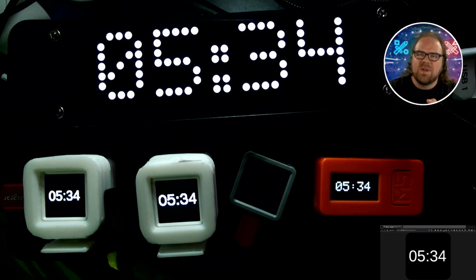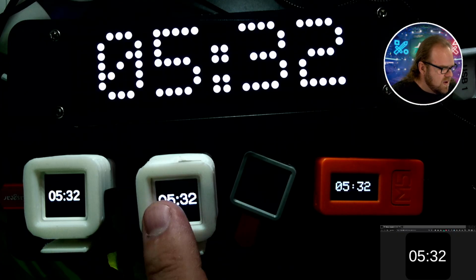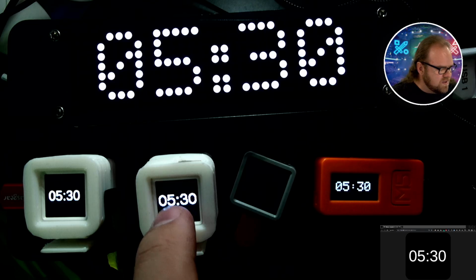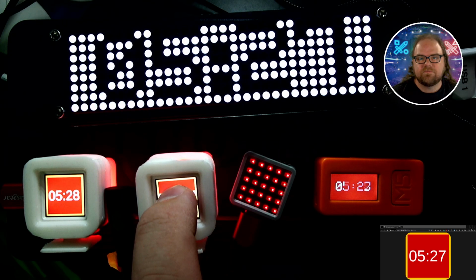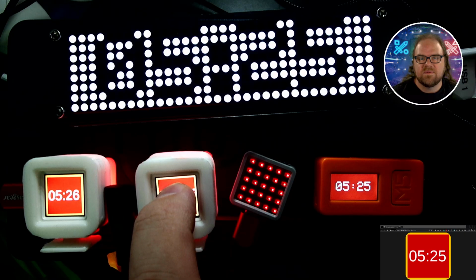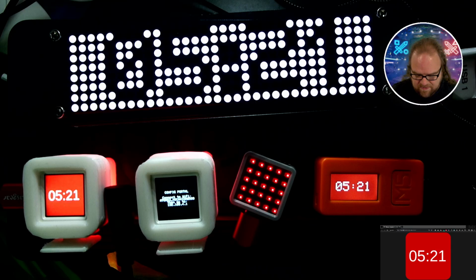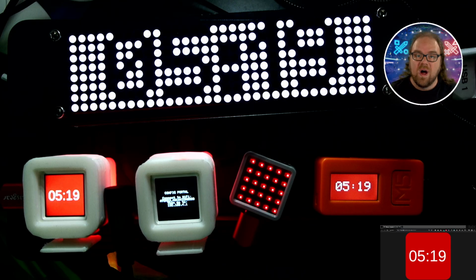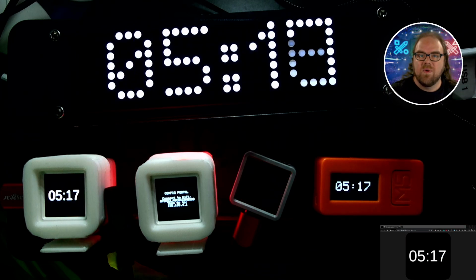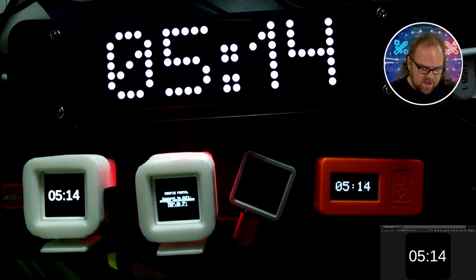Oh, how do you get to bitmap mode and text mode? Quite simple. With all of the M5 devices, you push and hold the button for 5 seconds. And what you'll see on the screen now is information about what Wi-Fi to connect to.